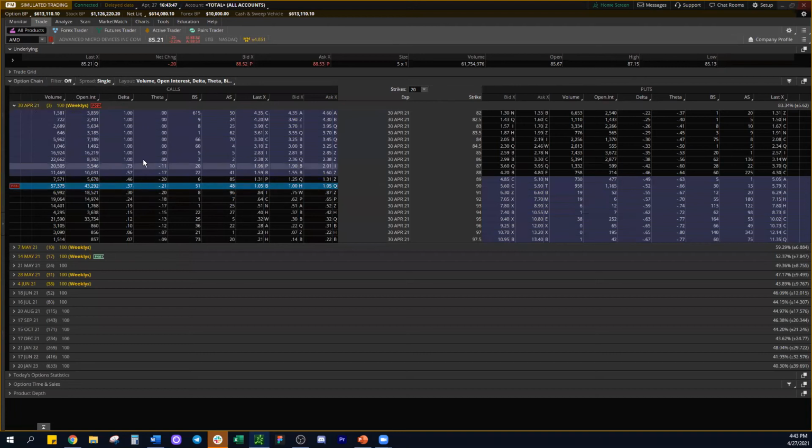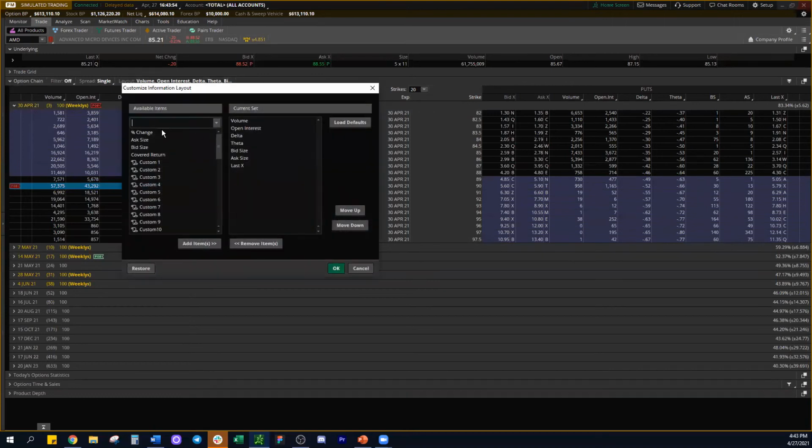So what do we have? We've got volume, open interest, delta, theta. Well, we're missing something important, huh? Implied volatility. So IMPL VOL, this is implied volatility.